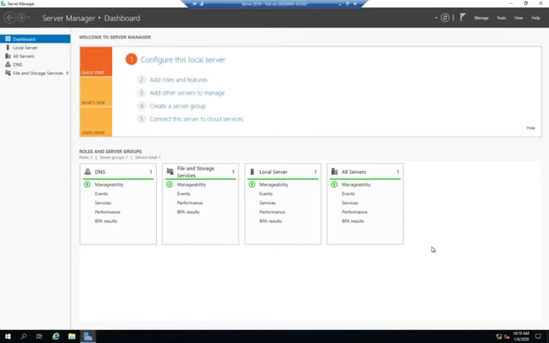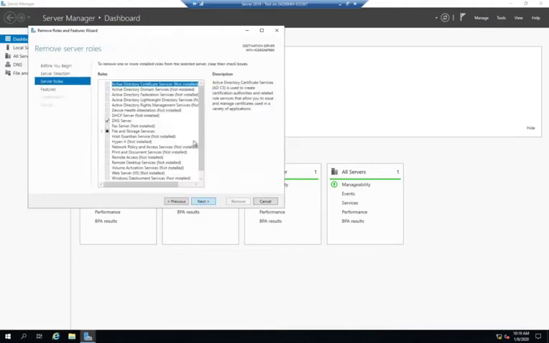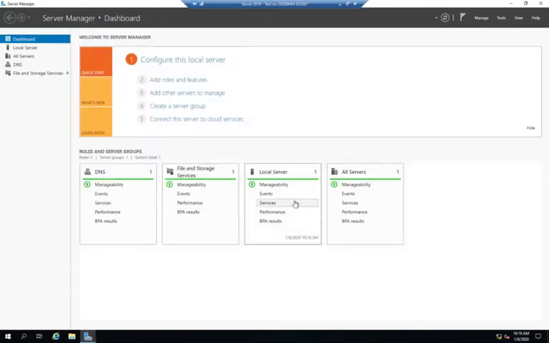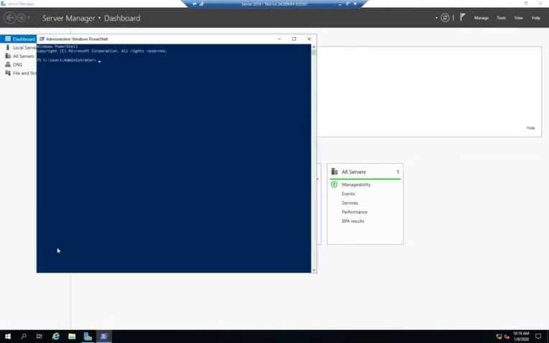So I can add and remove from Server Manager. And to remove, I'd go to Manage, Remove Roles and Features, similar thing, and then I just uncheck. I actually don't want to remove it. I want to remove it from PowerShell. So I'm going to right-click and go to Windows PowerShell Admin. Now, in PowerShell, you got to make sure that you do the admin one so you have administrative permissions in PowerShell.